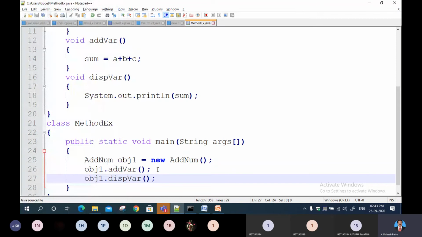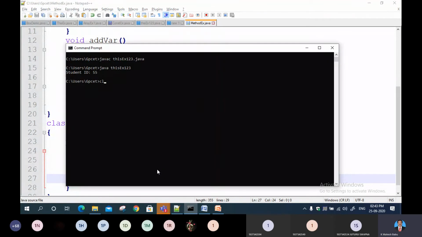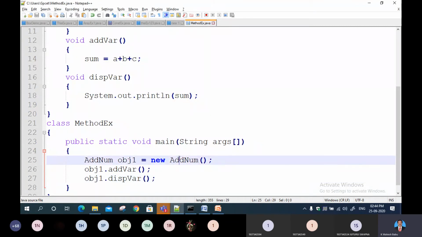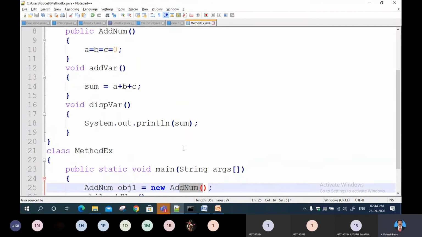First save the code and try to compile the code. javac MethodExample.java, compile the code. Now run the code. So I'll get 0 only. Why? Because nothing more is in this. I just call the default constructor and all are 0, all are going to be added, and I'll get the result as 0 and show it on the screen.